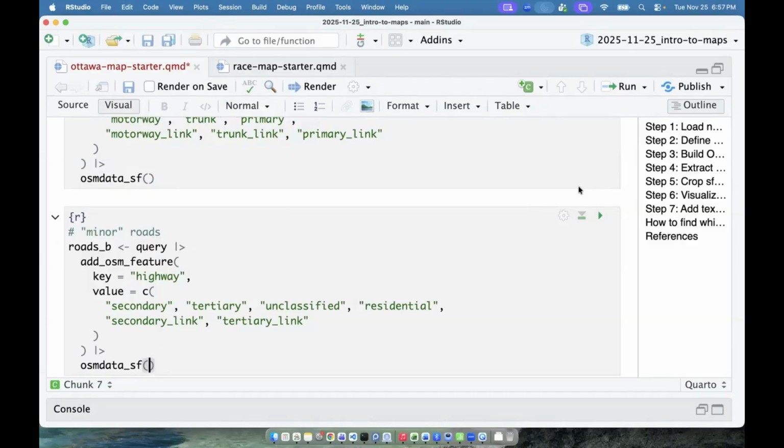Were people able to complete their query for their major and minor roads? Yeah, I see some nods.